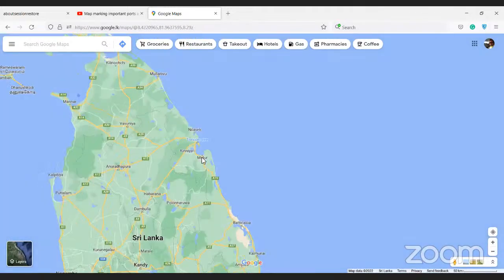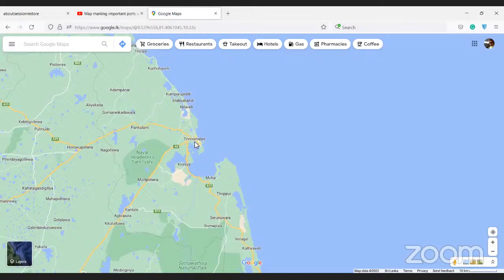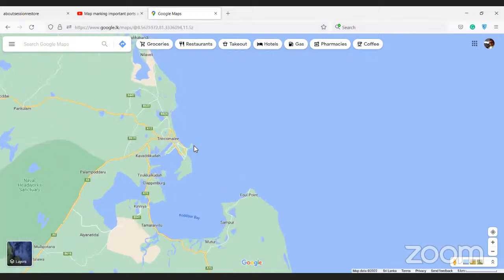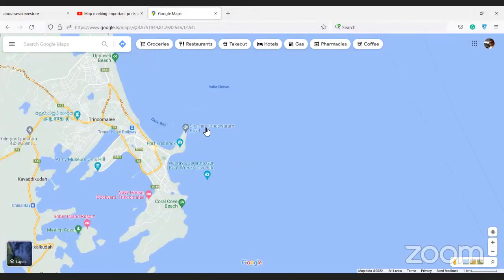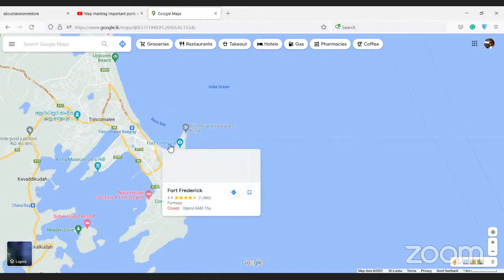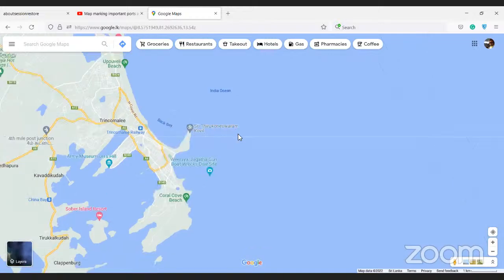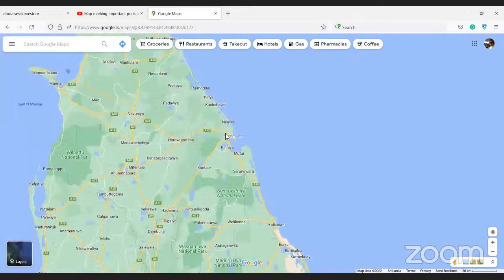Okay, Trinkamalai, yeah, here we go. Here you have this part. Okay, Trinkamalai, like I marked. So if I go here, Trinkamalai, if I go here, I will see Koneshwaram. Can you see? Tirukoneshwaram, that is Koneshwaram actually. And Fort Frederick, can you see? Yes, sir. Tirukoneshwaram is Koneshwaram, okay? Tirukoneshwaram is the modern name, Koneshwaram is the old name. Then Trinkamalai is here. So everything, if I zoom out, Pute, you can mark with a single dot.